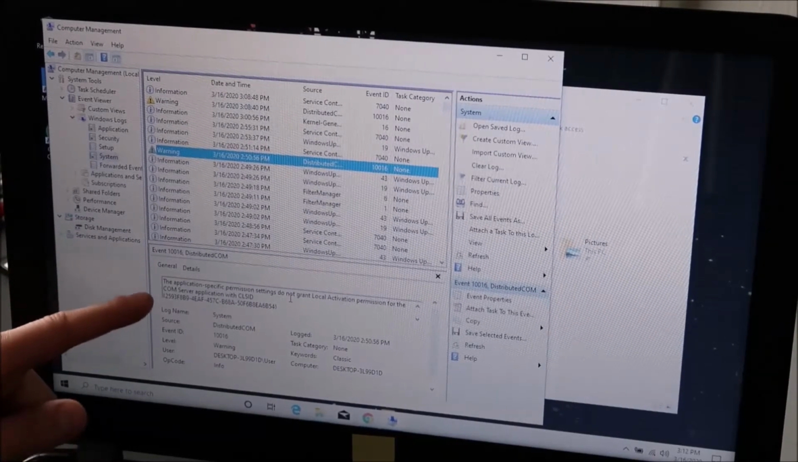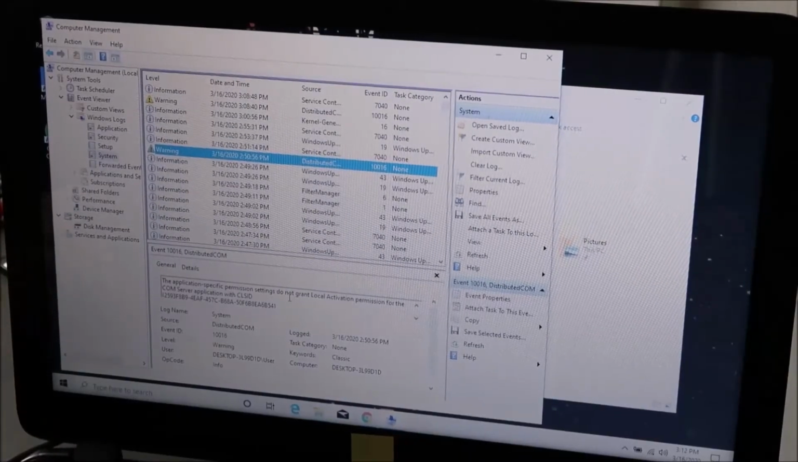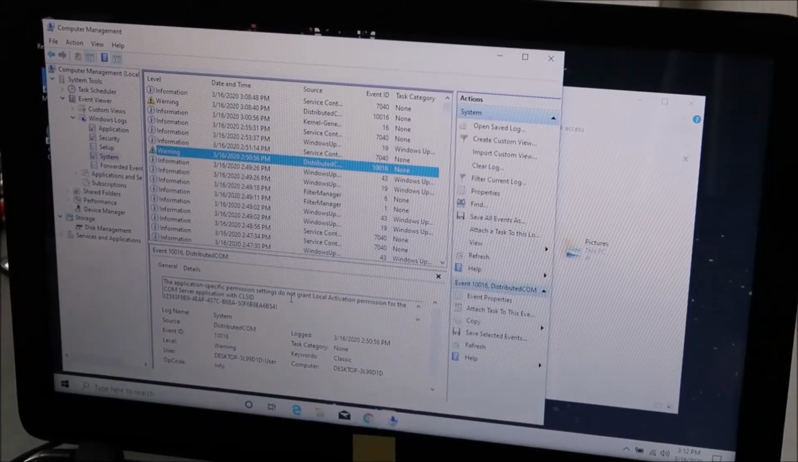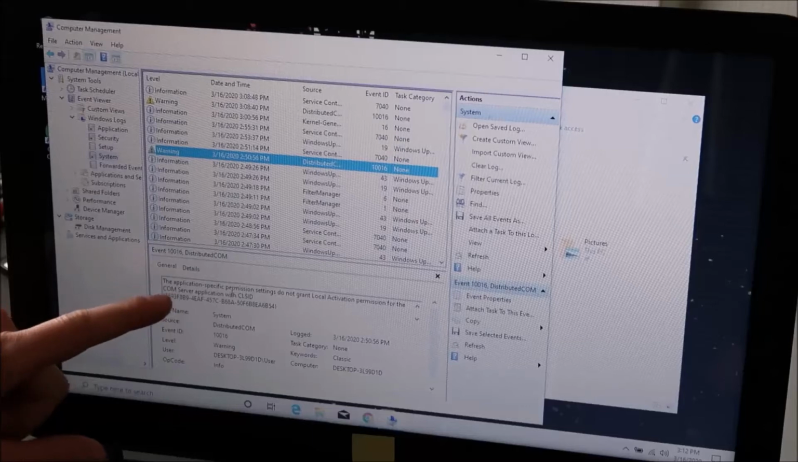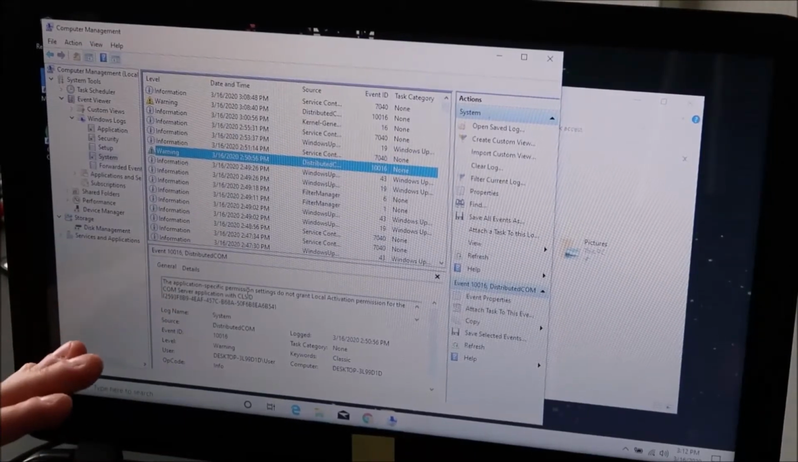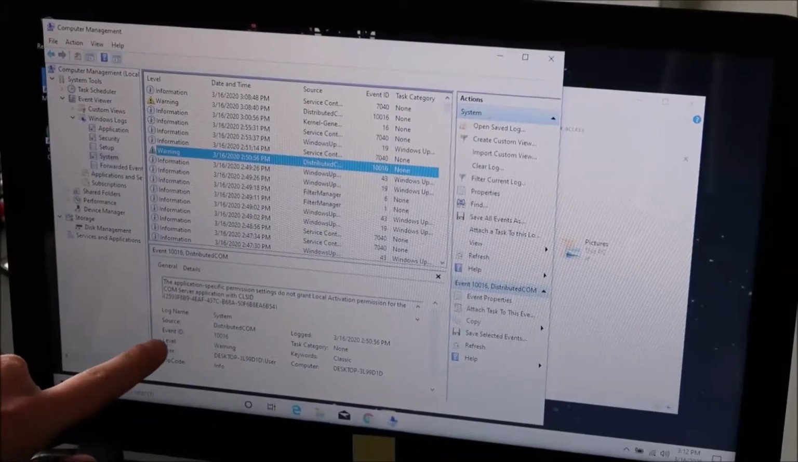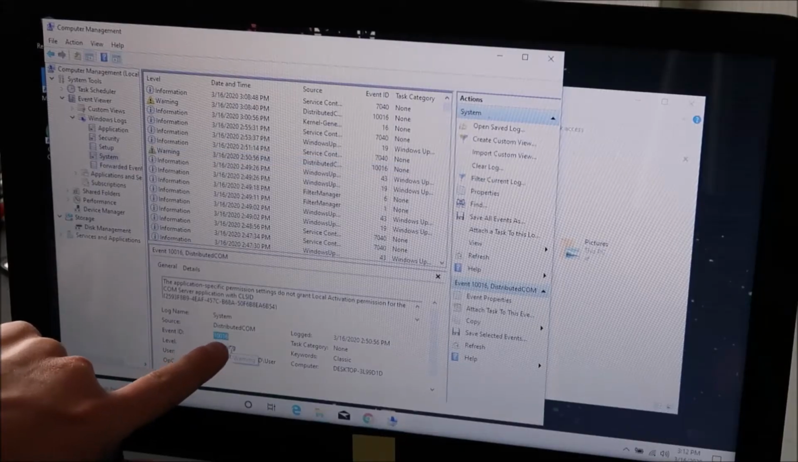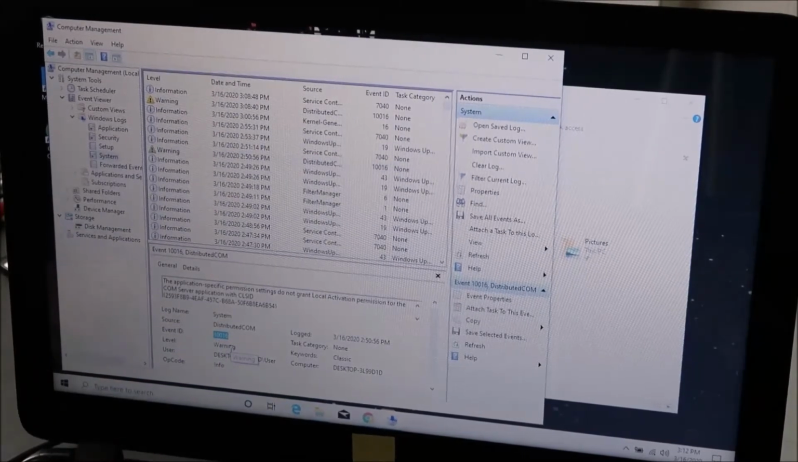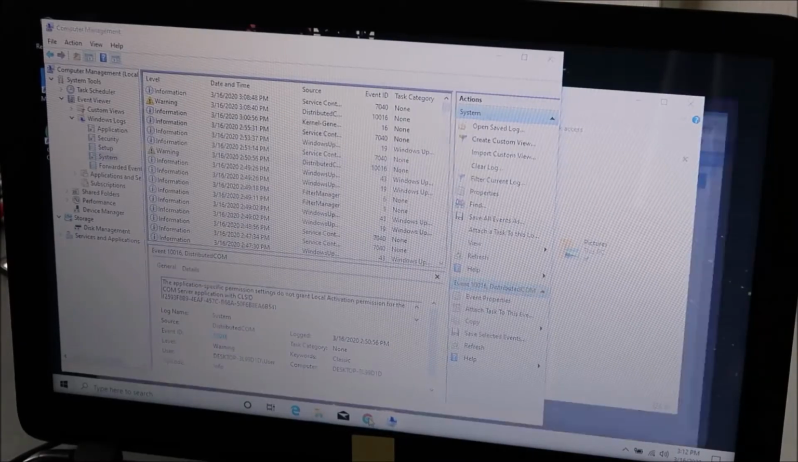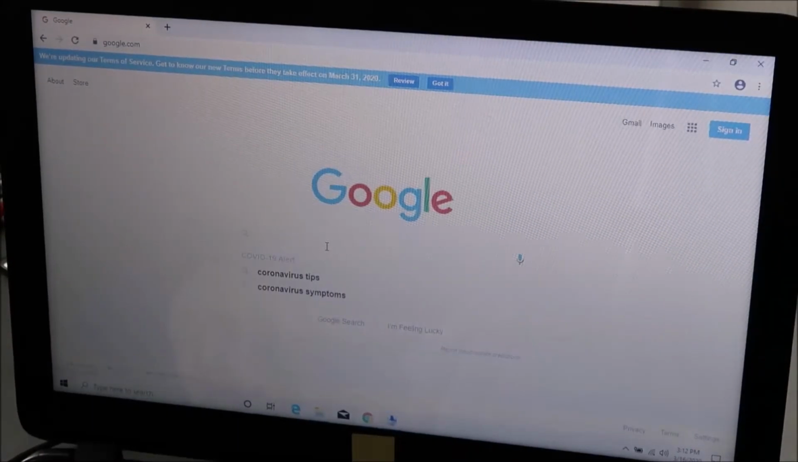What you're looking for as far as the description is something clear, like battery failure or sudden power loss, or something to tell you why the computer shut down. If you can't find a clear answer, or if you find an answer that you think you understand but you don't know what to do about it, here's what you do. Down here you see Event ID with a number, in our case 116. So I'm going to copy that, Event ID 116, and I'm going to open a browser and Google it.